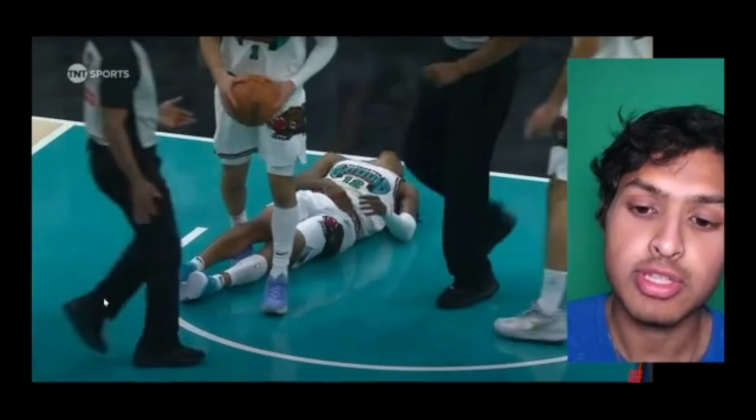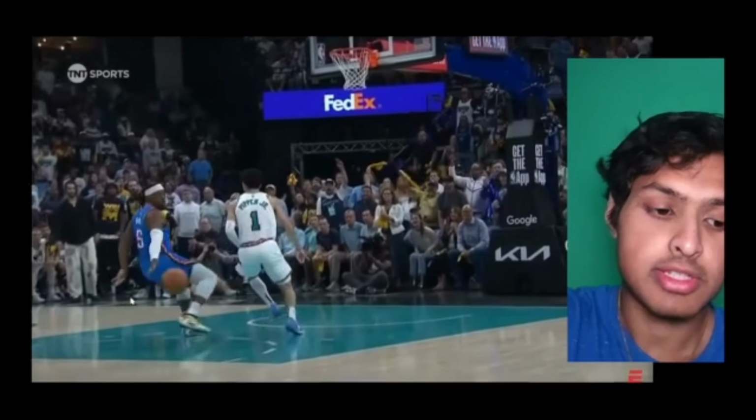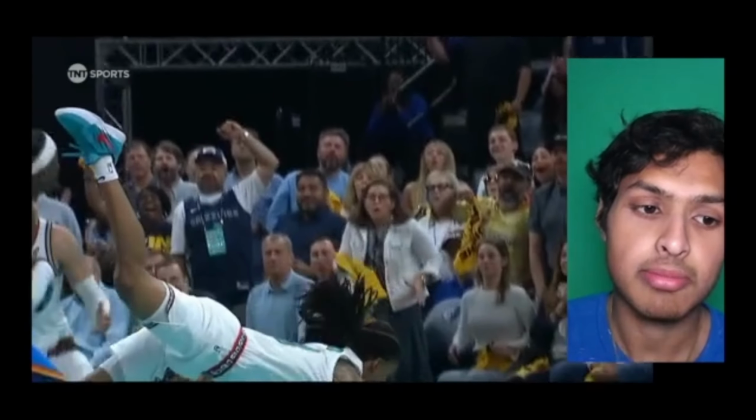Right here, he gets the ball. Lou Dort's slipping and then takes him out. And he lands right on the front of his hip. And that's just a terrible injury to suffer. It's tough to go from such a high height, then to come down and just land right on his hip.